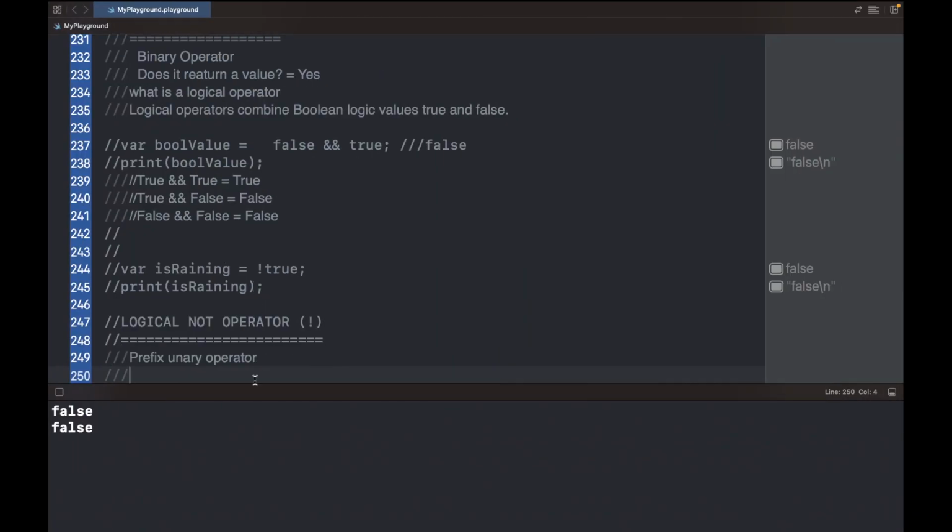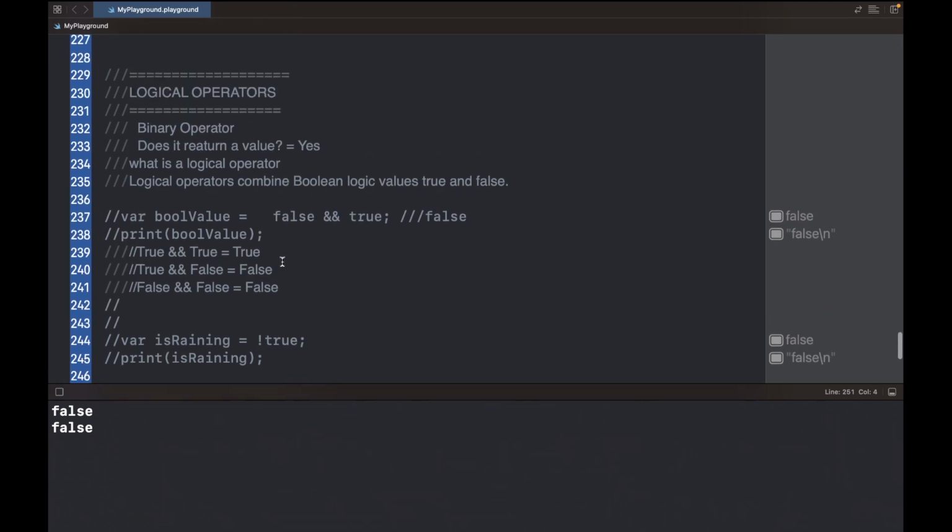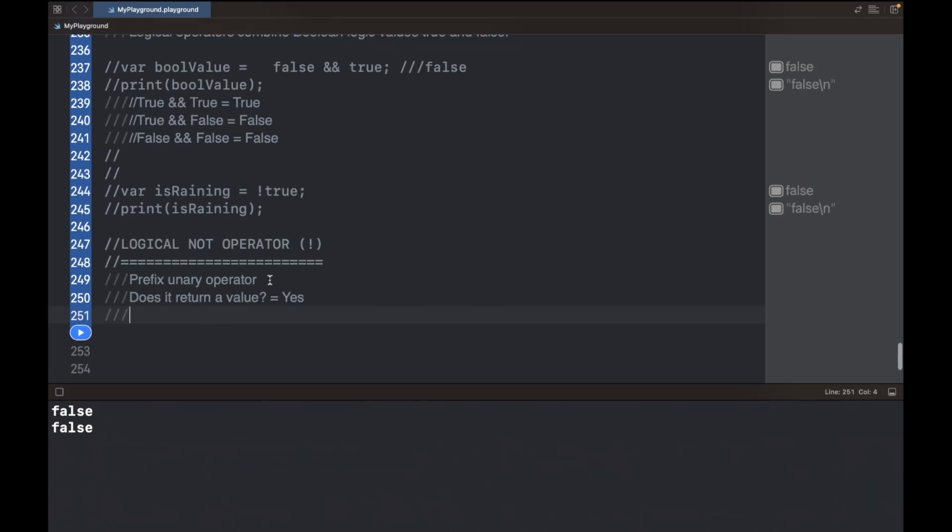I like the kind of wording that they use here. But anyway, does it return a value? The answer is true. Oh, yes, it does. Not true. Yes, it does. Yeah, it does return a value. So we just said it's a prefix unary operator, and it does return a value.